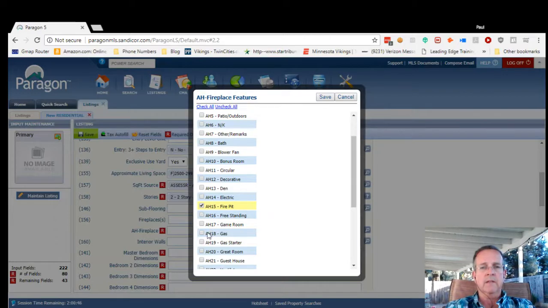Okay, and it's gas and a gas starter. Gas starter is one of those, the key in the wall where you stick it in there and you turn it on. That's a gas starter. An electric starter would be one where you have a button on the wall that you push and the gas turns on and poof, the fireplace starts up. Okay.